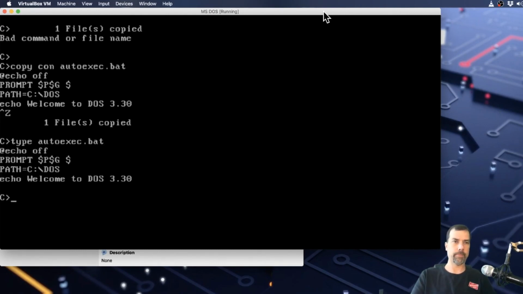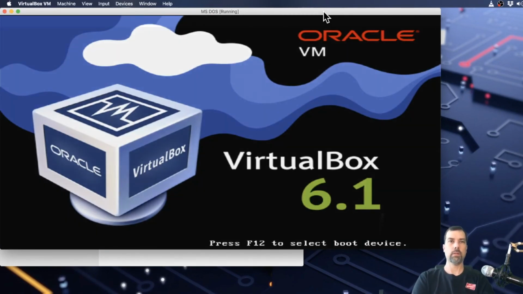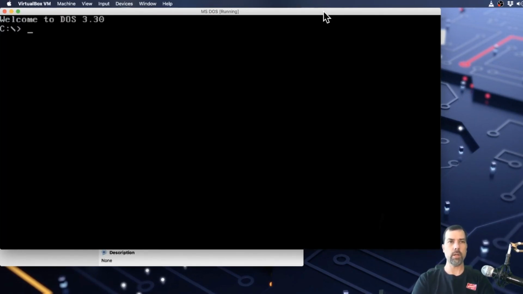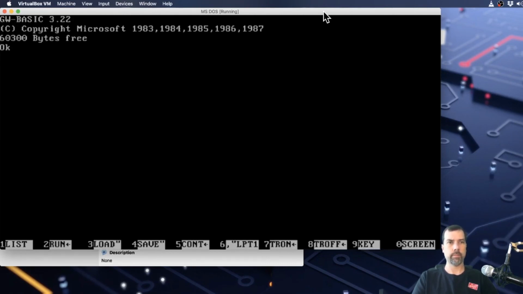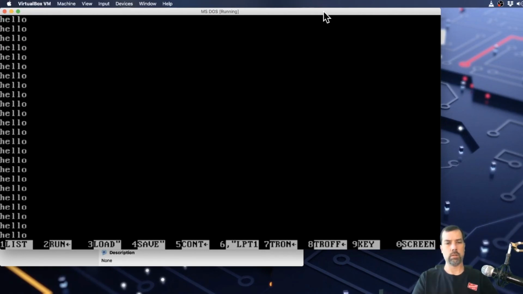Now let's reboot. Welcome to DOS 3.30. And there's my C prompt. And now anything that's in the DOS folder, like GW Basic, will run. And let's see if we can break out of a basic program now. Can't do it.